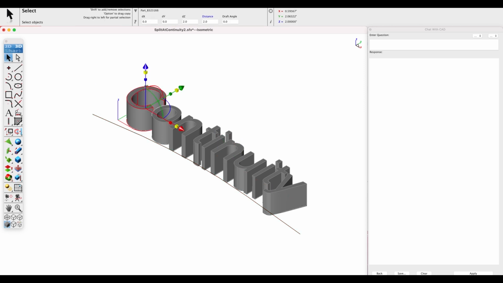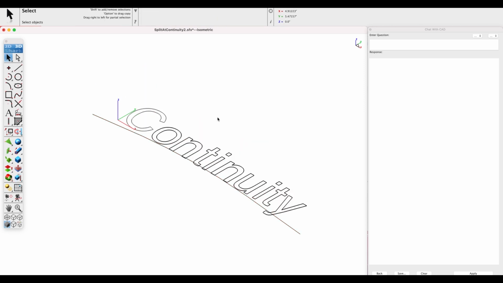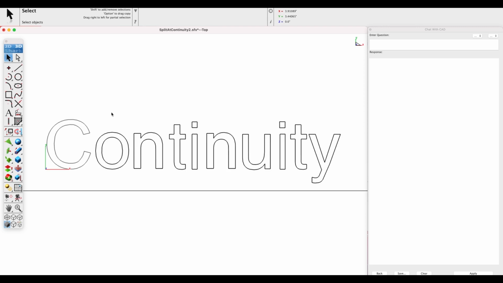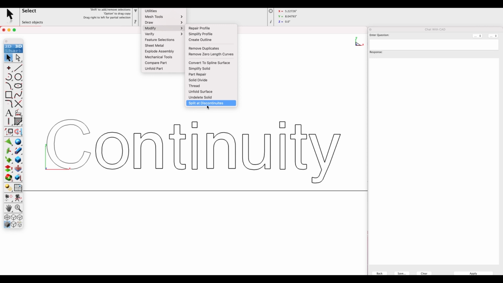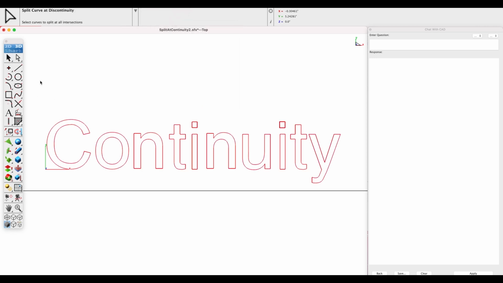I'm going to get rid of my extruded parts and go back to my curves, and we're going to go to Modify, Split at Discontinuities. Then we'll select all of these and have it calculate. Something that I like to do after using a tool that converts one curve into many curves is the Power Pack Assorted Colors. This shows each curve in a separate color, so I can see it took this one curve and made 6, 7, 8 curves out of it.